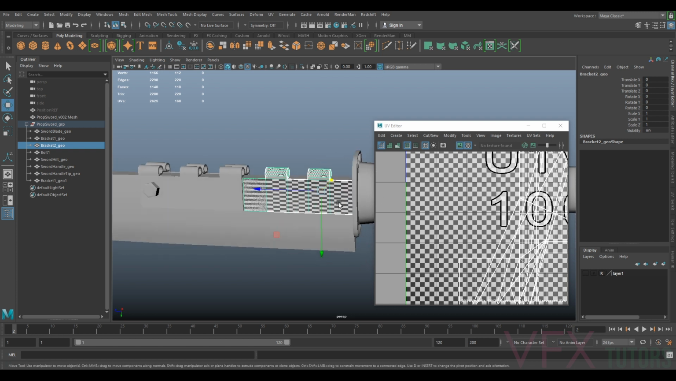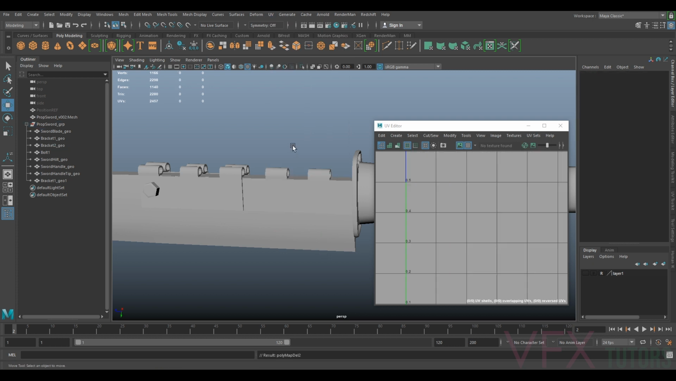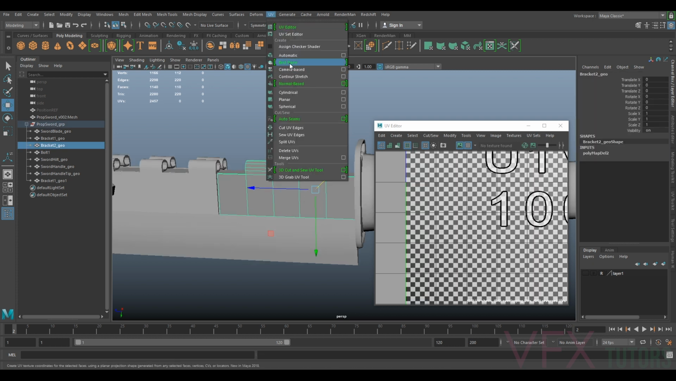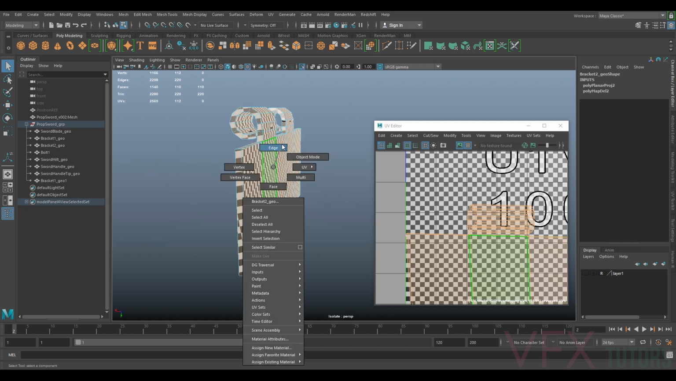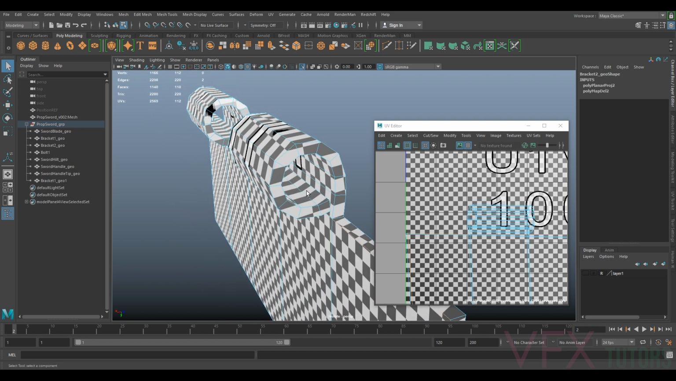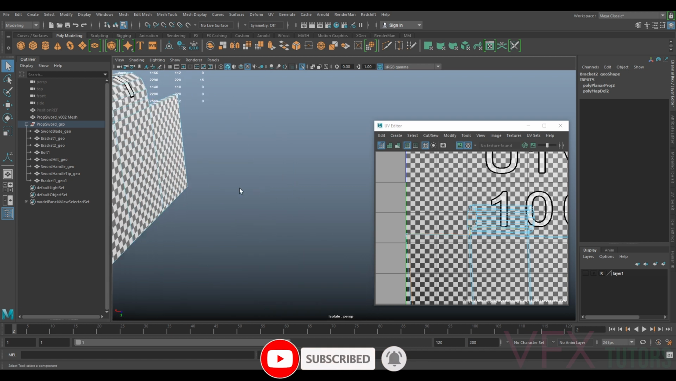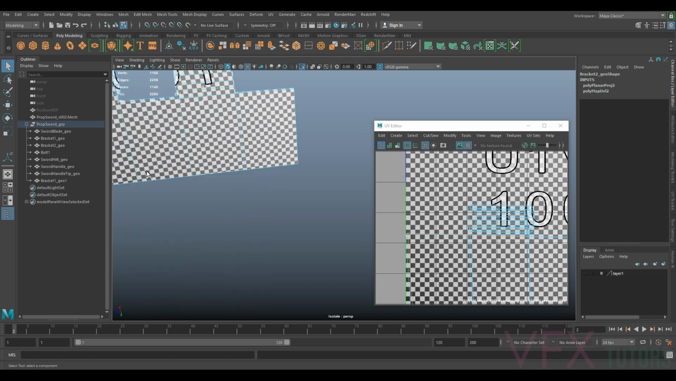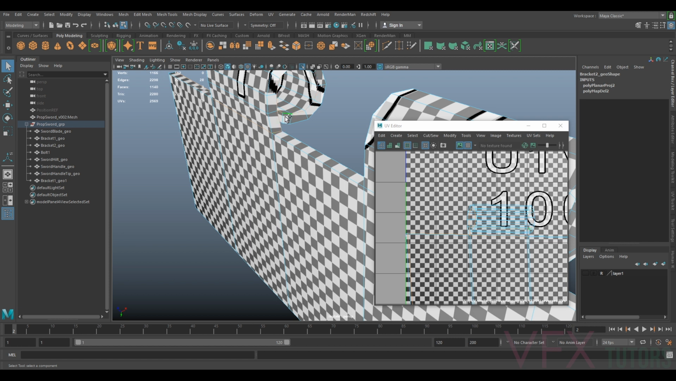So let's do the same again for this. So that's UV, delete UVs, then go UV camera based. I'm just going to isolate that. And this time I'm just going to do the exact same thing. I'm just going to select this edge. I'm also going to go around here as well.